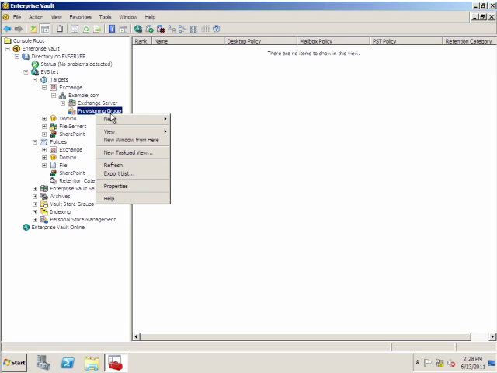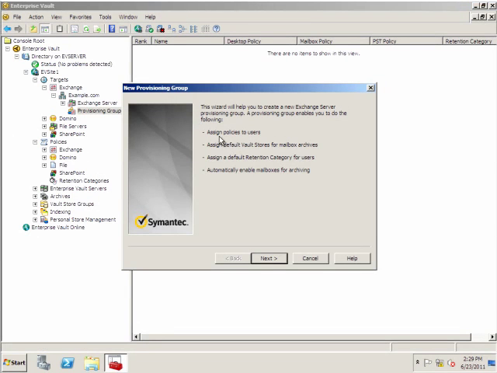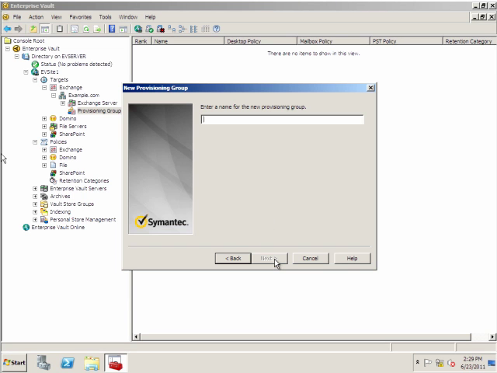So I can right-click on the provisioning group and say that I want to create a new provisioning group. This launches the new provisioning group wizard. Once the wizard is started, you can see again it gives you a summary of the things that can be configured as part of the new provisioning group wizard. So I can go ahead and click next.